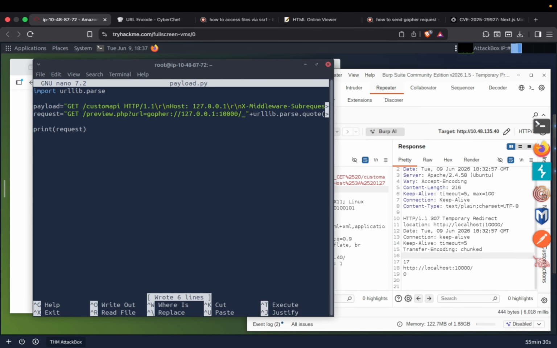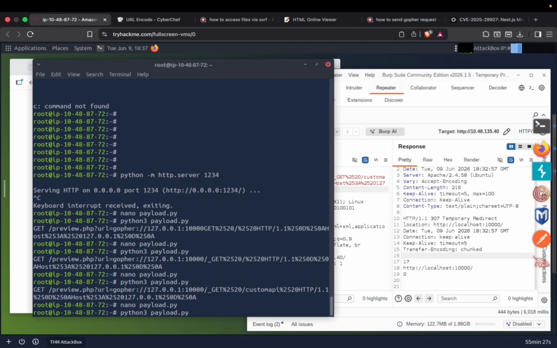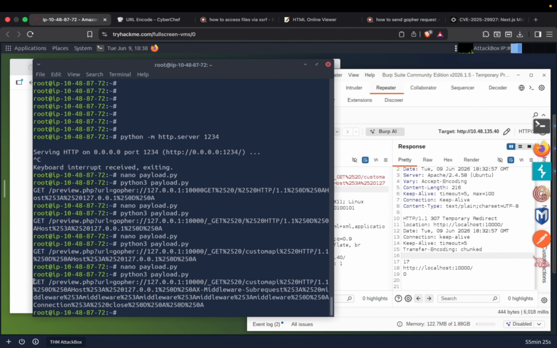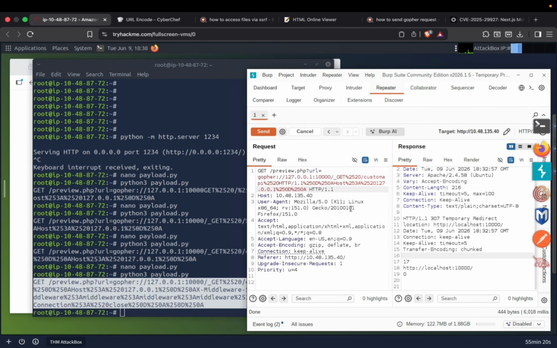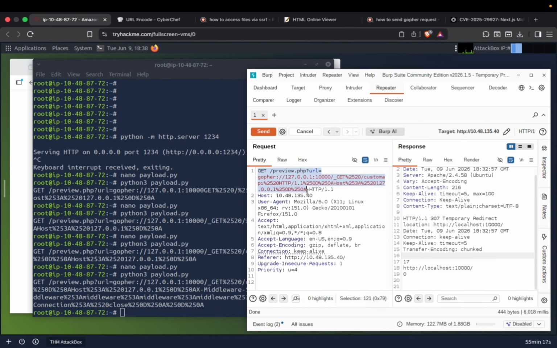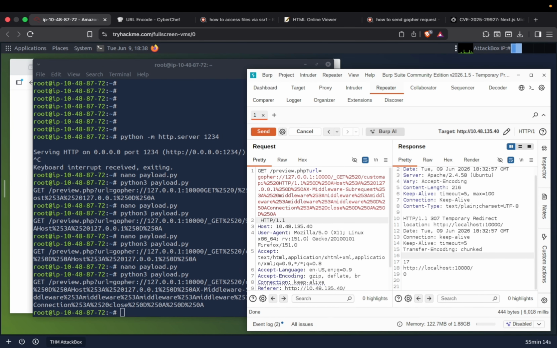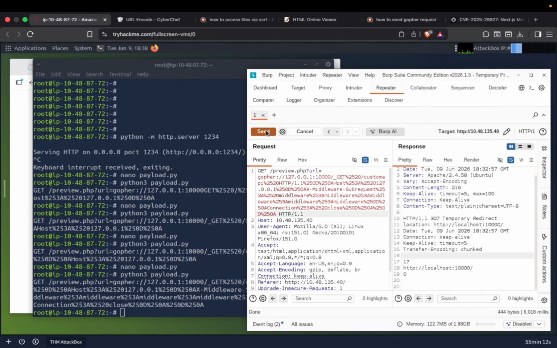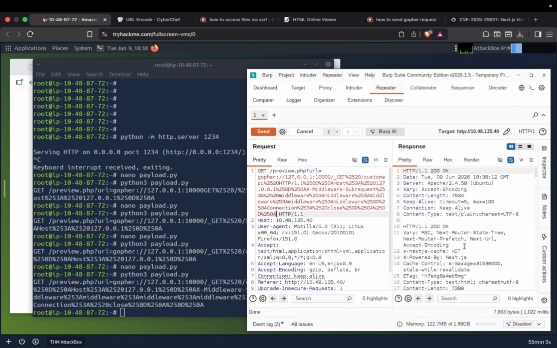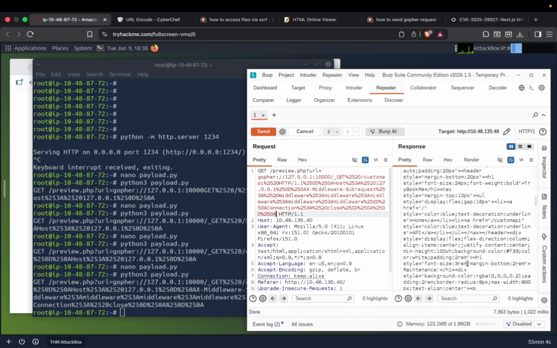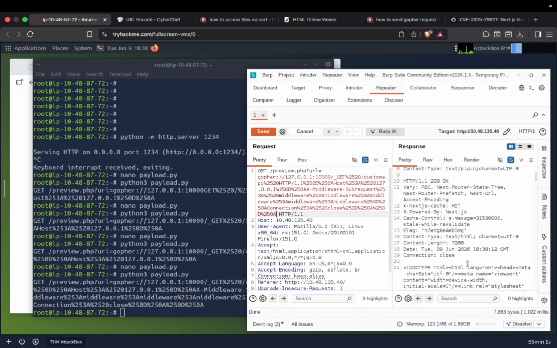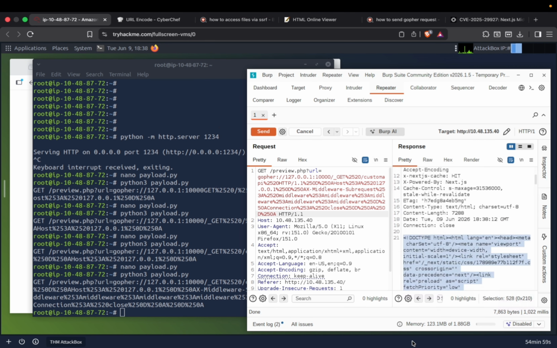Let's try to print this now. Let's copy that and paste it here. Let's send it and see what difference we get. Okay, now you can see we get HTML, right? So I think we are now getting access to that page. Let's just copy this HTML and see how it looks.